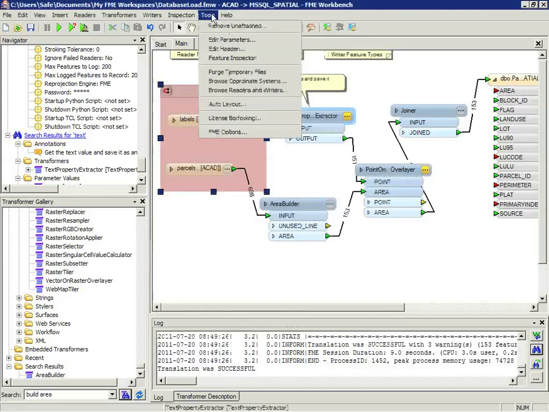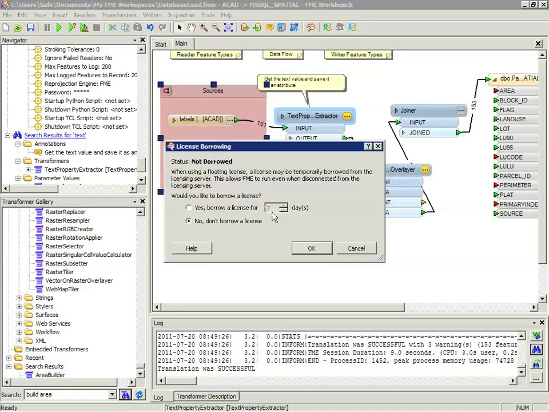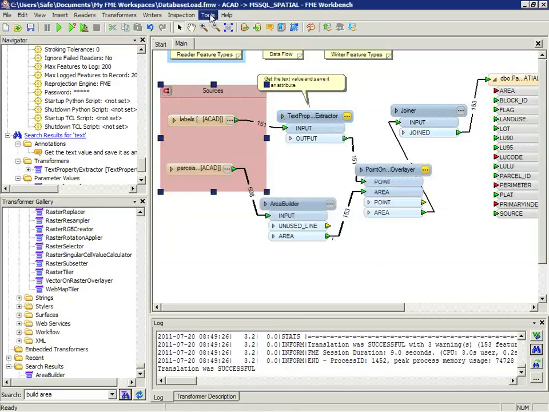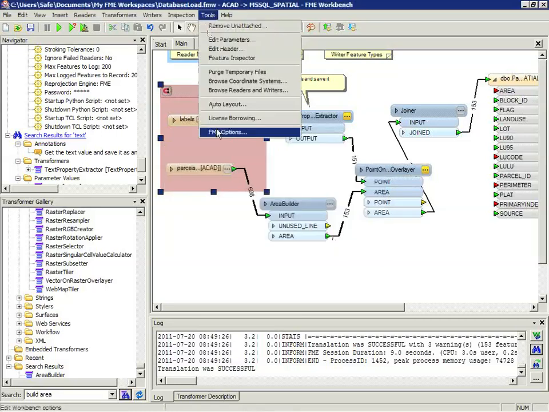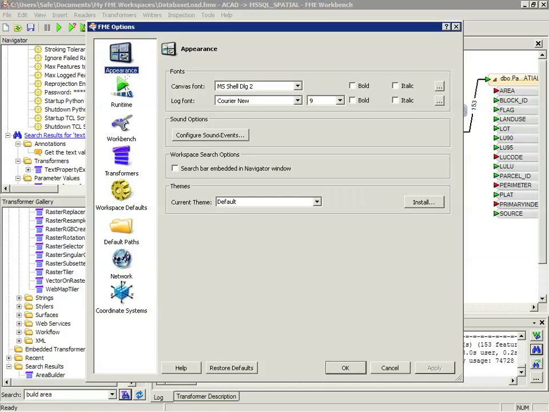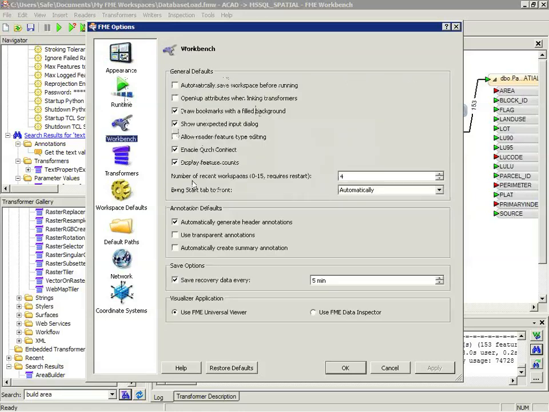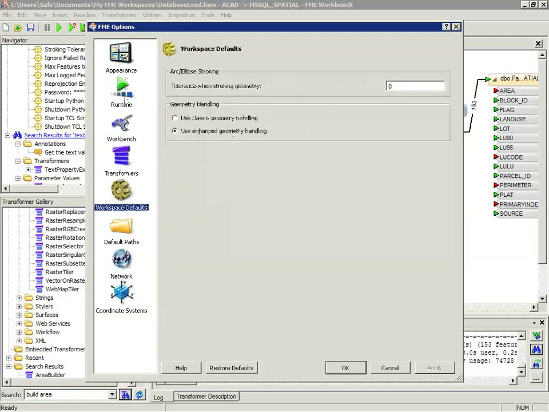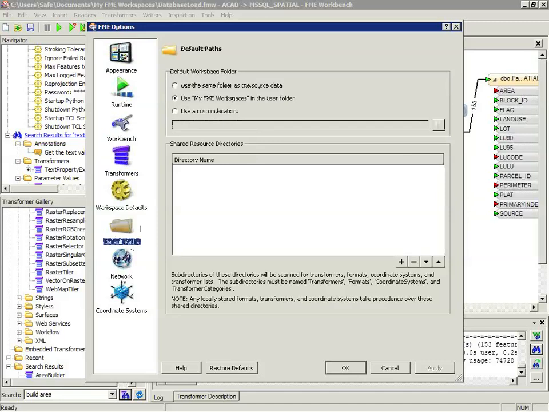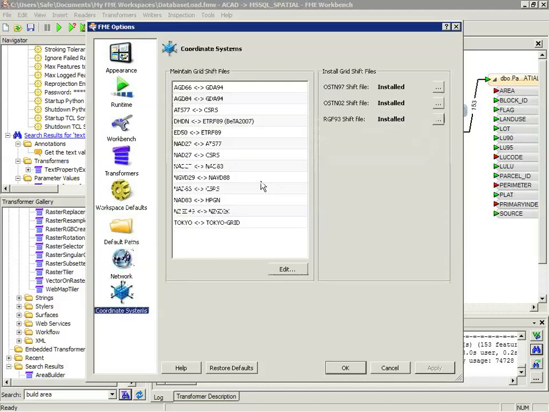Tools, I can remove unattached transformers, purge temporary files, auto layout. New for FME 2011, if you're using a floating license server, is license borrowing. If I click on this, I have the option to borrow a license for up to 7 days. There's also FME options here. I can change how Workbench looks, some of the default options, where my workspaces are going to be saved by default. If you're using grid shift files, you can set your grid shift files here.